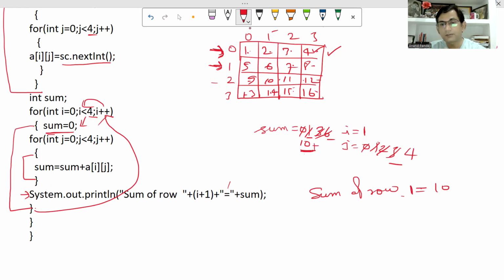If we will not make it 0, the value will continue to be added to this 10. The value will keep adding to 10, so the value will become bigger. We have to again do 5 plus 6 plus 7 plus 8 from here. So again it must start from 0. That's why we are starting from 0 all the time here only. So now the value of sum will become 0 again, because we are going to find the sum of the next row. So again the sum value will start from 0, and the value of j will start from where? From 0.